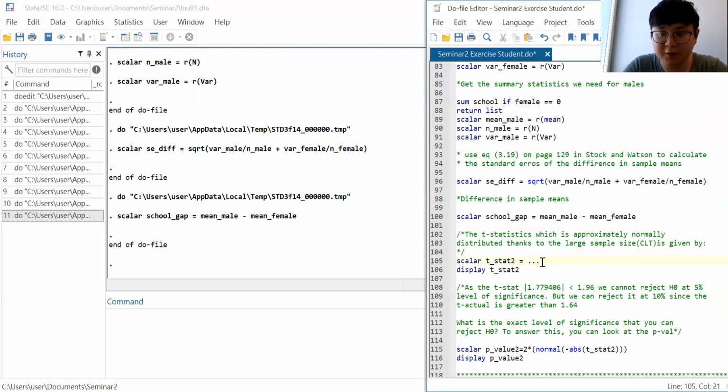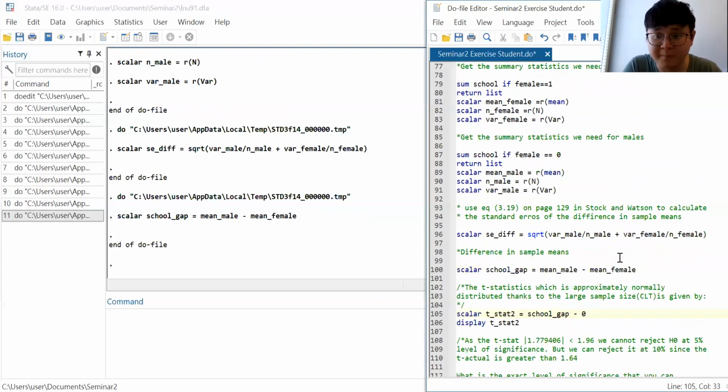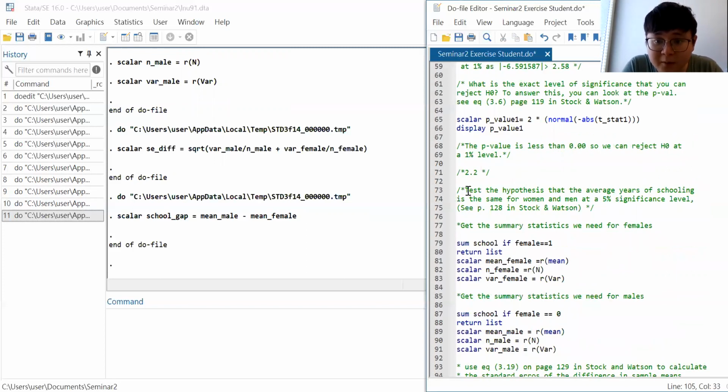So calculating the t-statistic is the same. It's the actual value minus the hypothetical value, divided by the standard error. Here the actual value is the school gap minus the hypothetical value. The hypothetical value is 0, because we test the hypothesis that the average years of schooling is the same. So the hypothetical value should be 0 in this case.